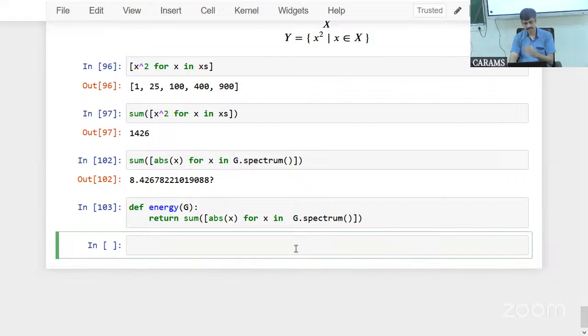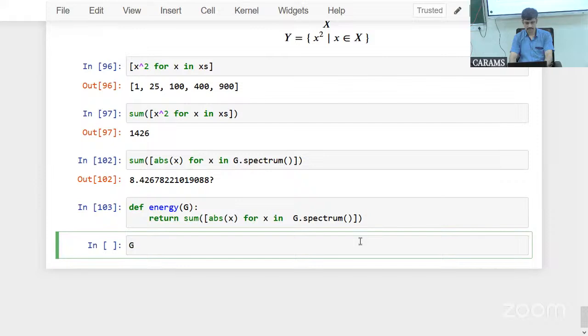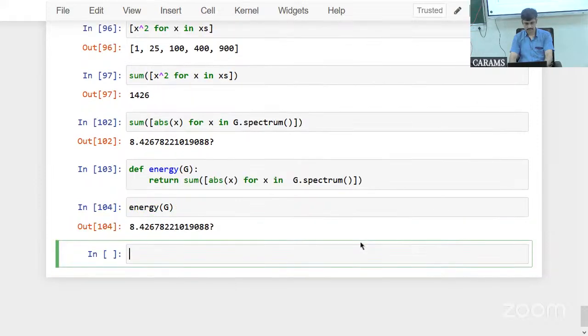But maybe I will explain its use later. It'll be too confusing now, unless you're familiar with it already. So this is going to give you energy of G. Okay. Now, if you have different kinds of energy, you can also define that. Means if you have defined some variant of this, that can also be defined. Right?